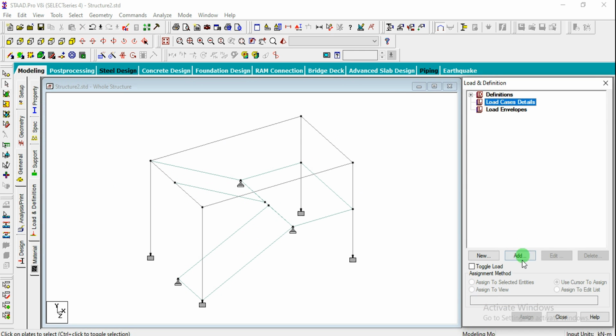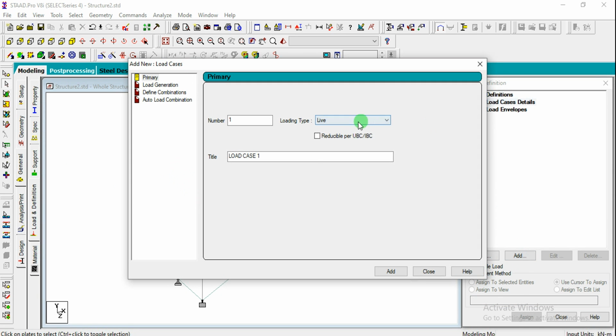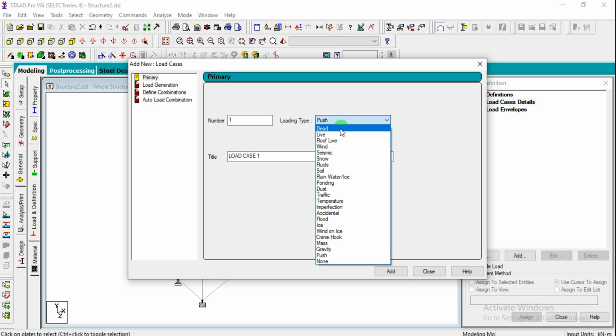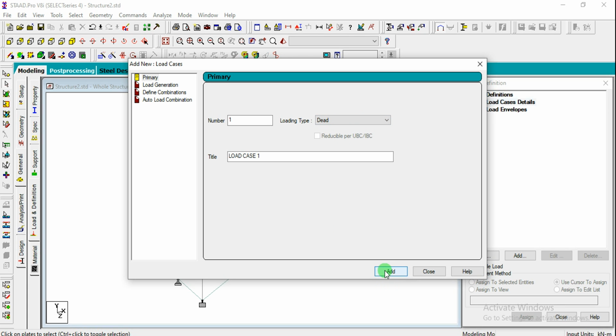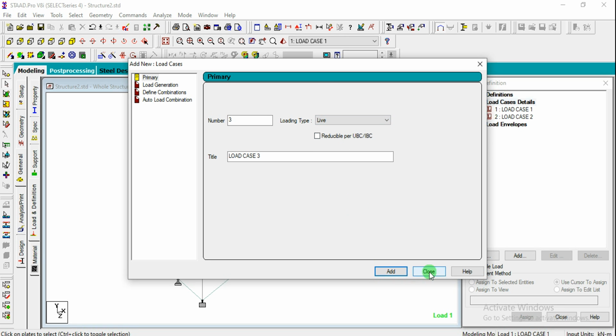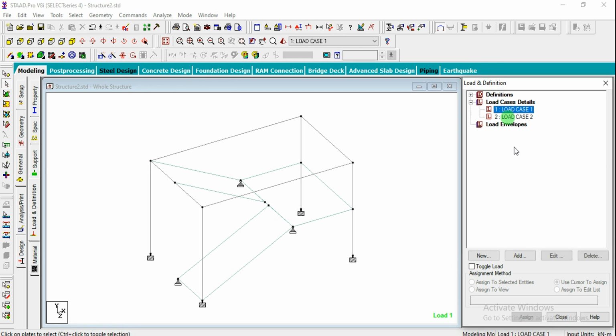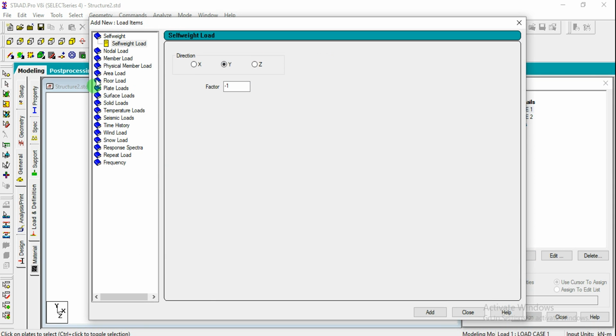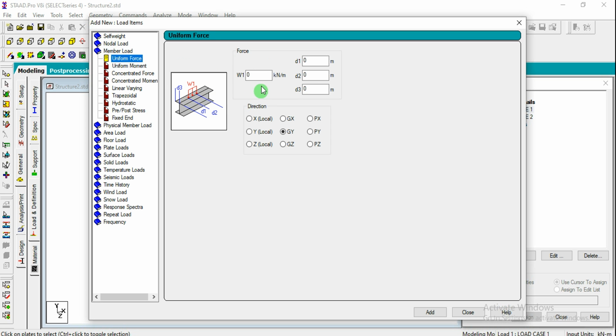Just going for load case details, click on add, and here I'm going for dead load and add. If you want to rename, you can rename that, and similarly live load, add and close. So going for load case 1 and click on add. Here we are going to have the member loads. So for beam, I want to go for some wall loads, that is minus 13.5.